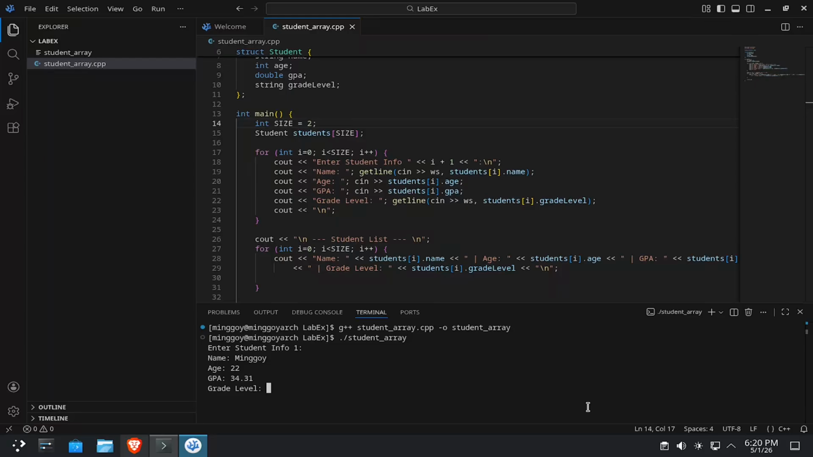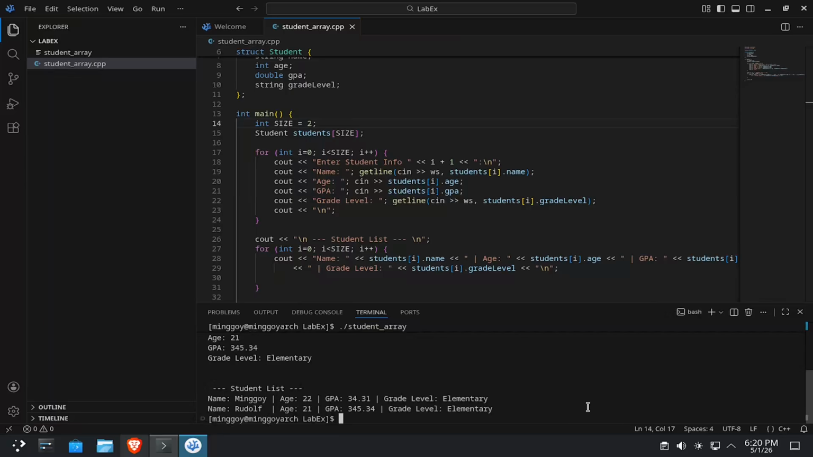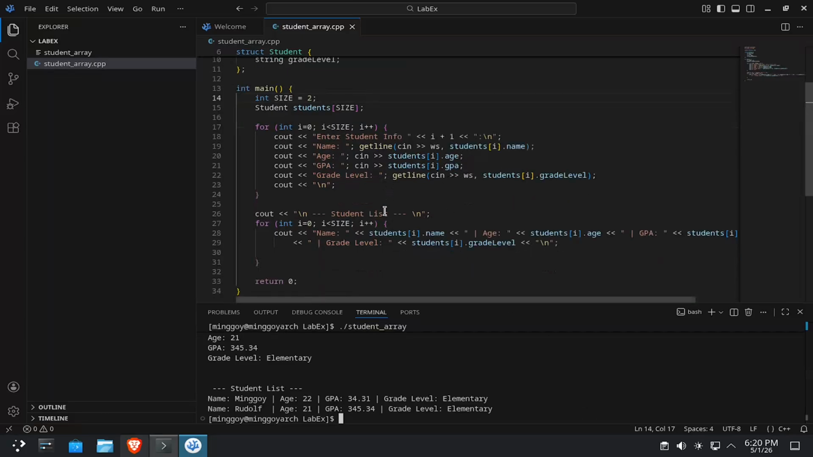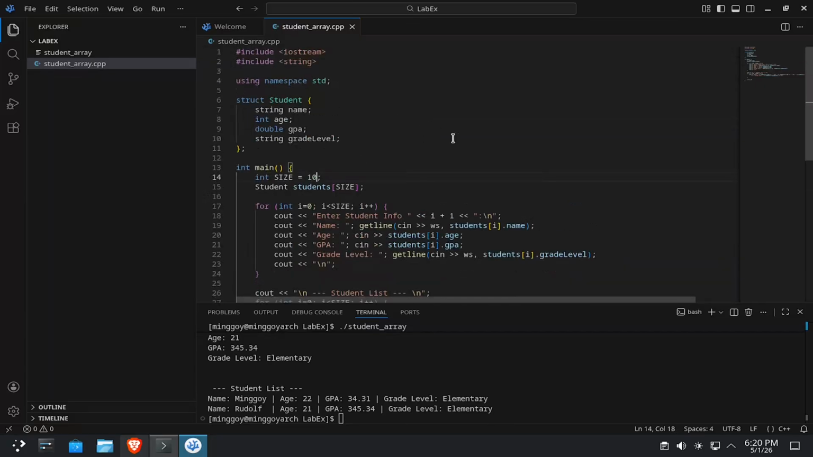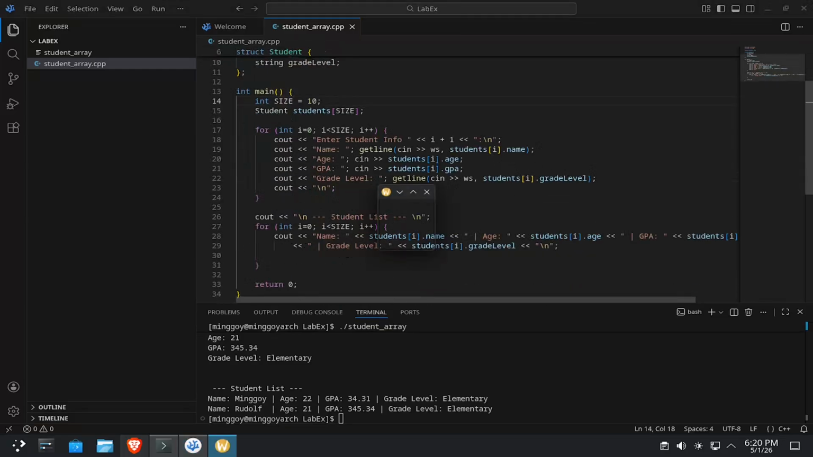So this has no exception handling. If I enter the wrong data type, then it will not handle that. So yes, it's working. So let's not do that for now. Let's put it back to 10. So we are sure that it will work the same. So that's it.